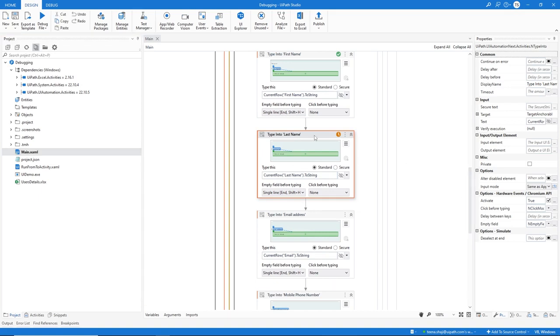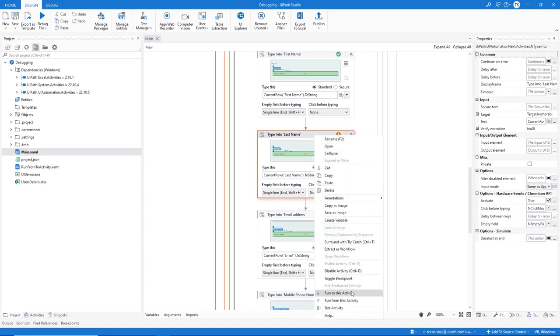Let's do this now. Run to this activity will debug the project and stop before the selected activity is executed. We can use this action to check the first part of our workflow. Run from this activity will start debugging from the selected activity. By using this action, we can skip the first part of our workflow and set variables for debugging the second part.